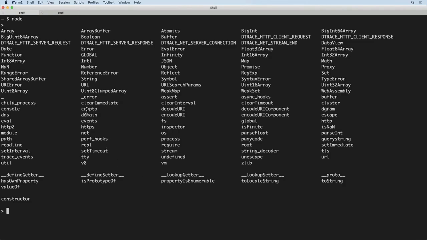What else? Crypto, domain, don't use that. Events, again, is the most important. Net, we didn't really talk about net, and net is big. So net, if you want to do any TCP programming in Node, if you want to do TCP communication and socket communication, you would use this built-in net library.